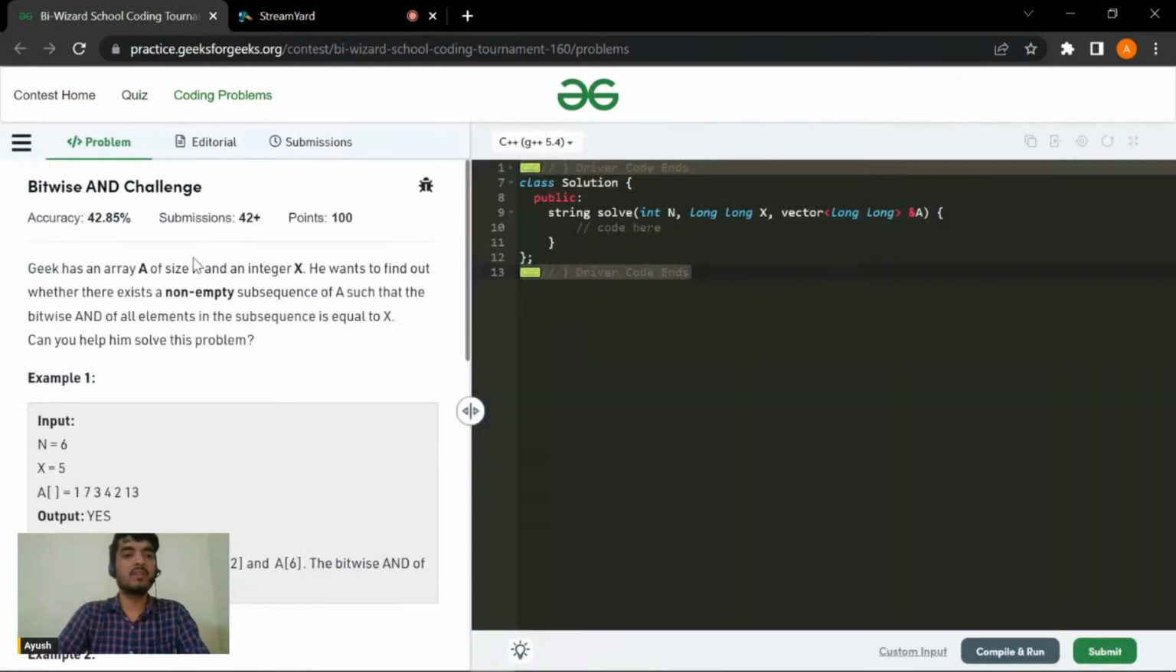So let's just solve this problem. Basically in this problem we have an array of size n and an integer x, and our task is to find whether there exists a non-empty subsequence of a such that their bitwise AND is equal to x. And this problem was prepared by me, and let's see how we solve this problem.